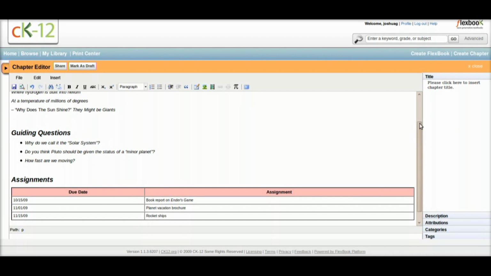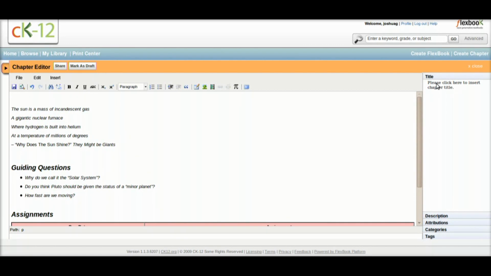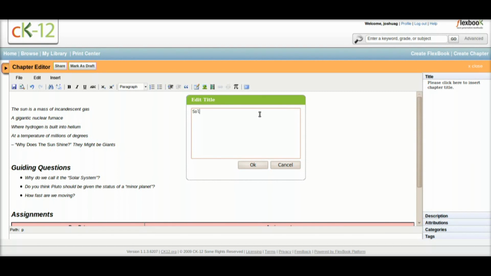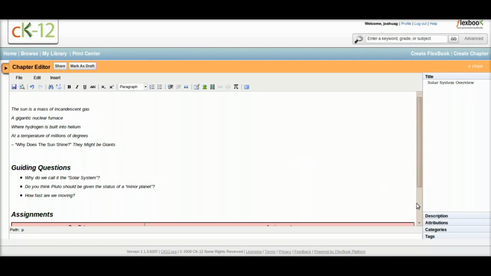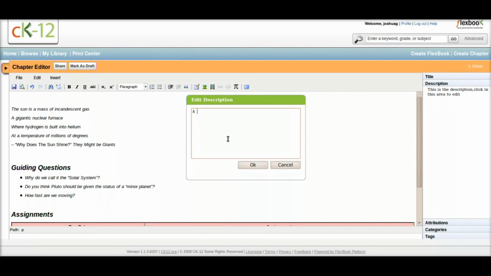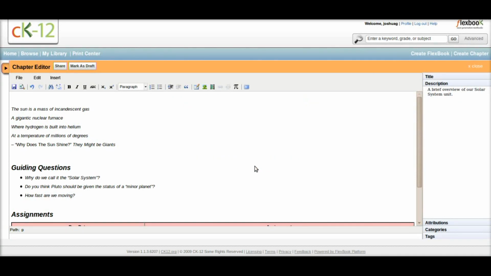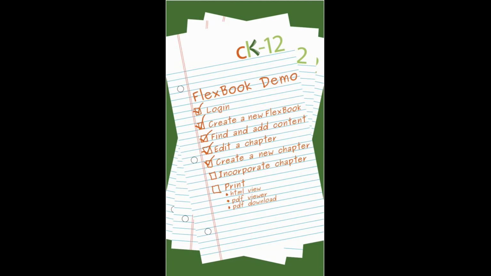Now that we have our content in our chapter editor, we're going to create a title for this. We'll call it Solar System Overview. And then we'll also give it a brief description. Once we're done with this, we'll select OK, and then save the chapter. And now it will be saved in your library. We can close out of the chapter editor and proceed.